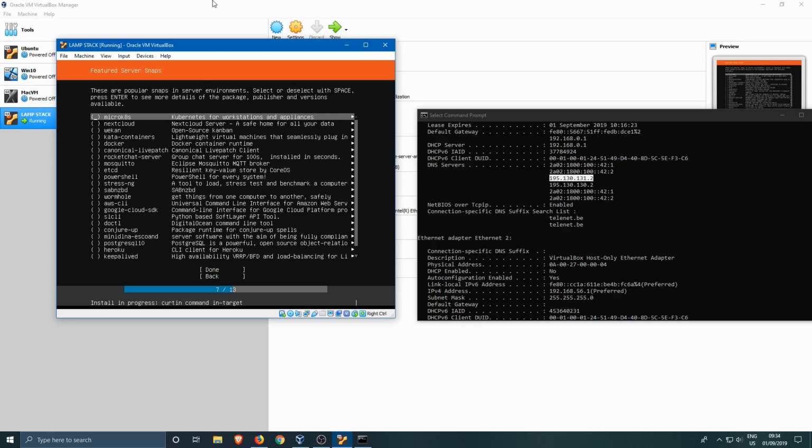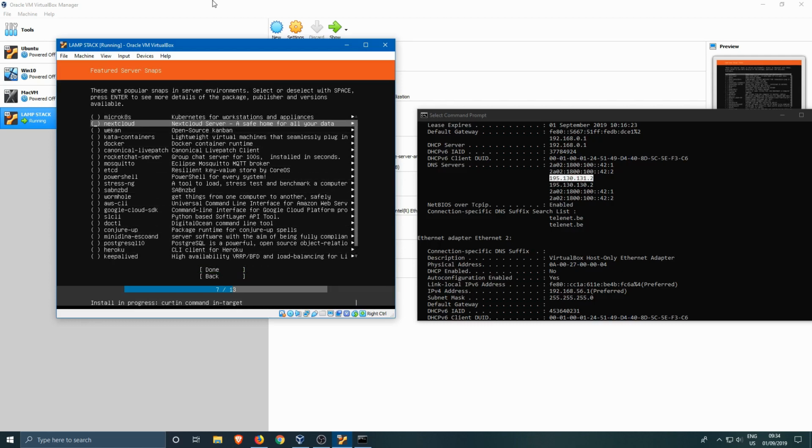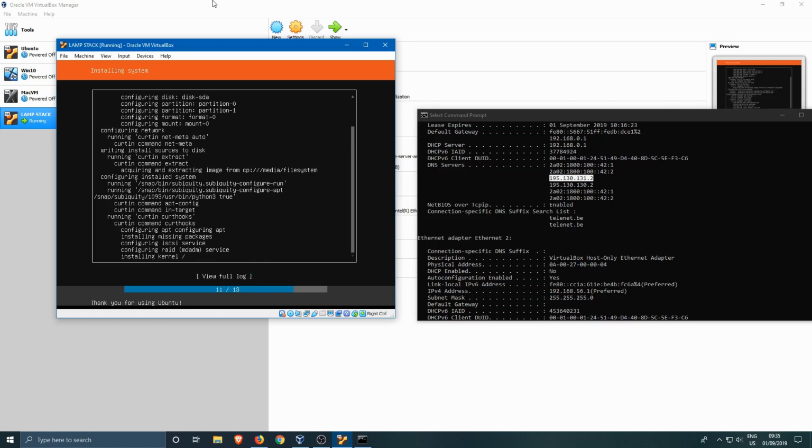Let's hit done. And over here you can choose a couple of things, and things like Docker can be installed, even PowerShell. There's a lot of stuff that you can install, but we're not going to install anything because we don't really need anything of that. So just hit done, and then just wait for everything to be installed. And once the installation is done, we're going to see if everything worked out the way it should have.